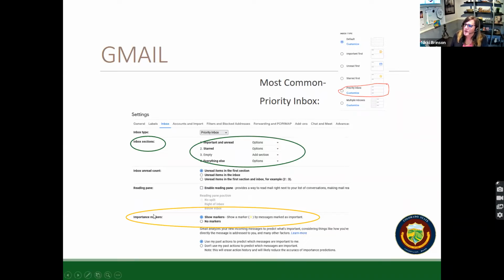The other thing is important markers, which is where that Google AI kicks in. It will start to recognize if you receive a lot of emails from myself or from our grants email address that you read a lot and respond to. So it'll start to mark them as important with this little tiny, you can't really see it very well, little yellow box. That means you can also mark emails as they come into your inbox with that importance marker yourself, and that would mean they would come into the first section of your inbox, the important and unread area.